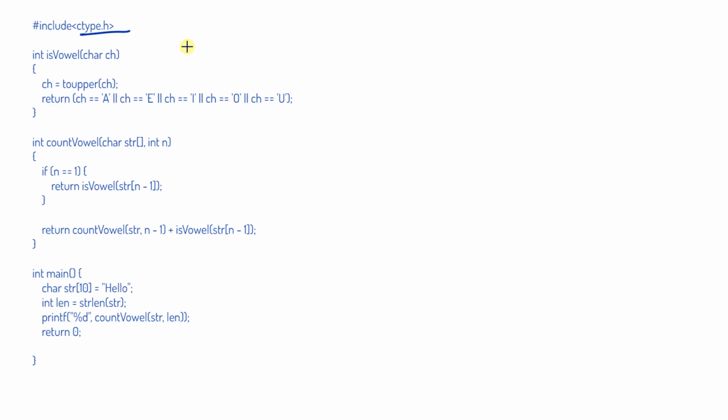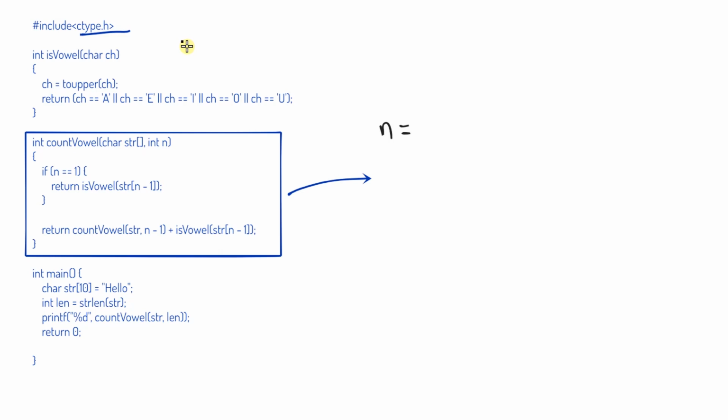So count vowel function we are calling here, with the parameters the given string and the length of the string. So when we call count vowel, n is equal to 5, that is the length of the string. Now we'll be checking if n is equal to 1, it is wrong. So we will be returning count vowel of that string, comma n minus 1, that is 5 minus 1 is 4, plus is vowel function of. So this is count vowel, this is is vowel. We'll be returning str of, in the parameter we'll be giving n minus 1, that is 4.